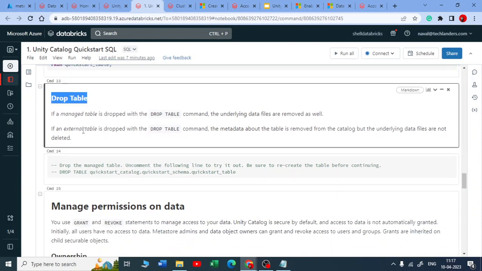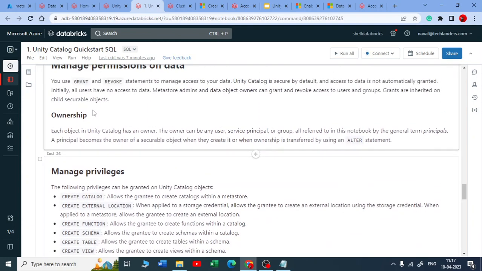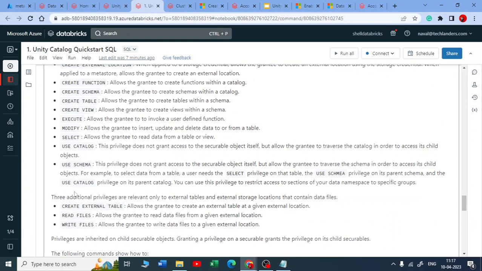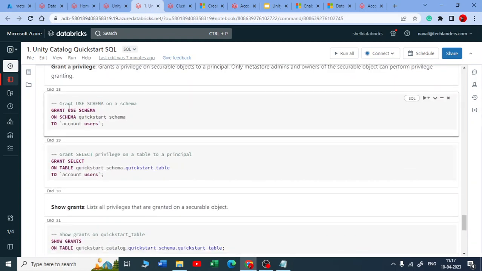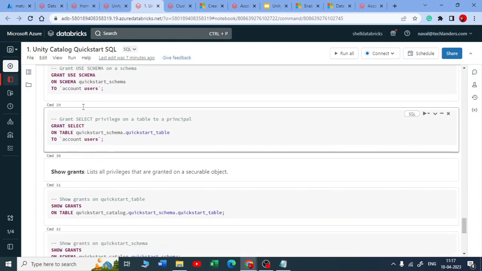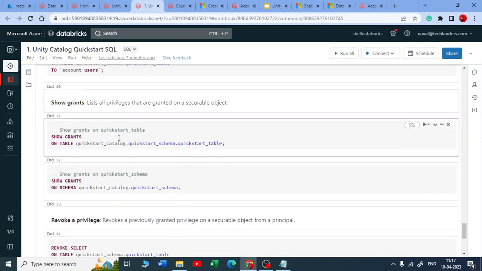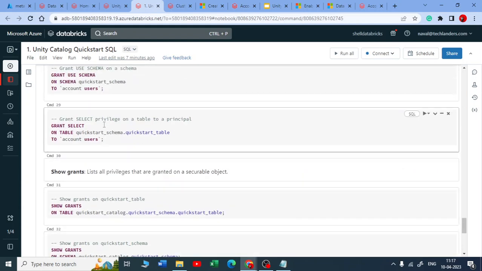We have discussed all the details about the managed table, external table, and all those things. And to give permissions, these are all the things we will see: how to do that using SQL code, how to grant the privileges, and how to revoke them.